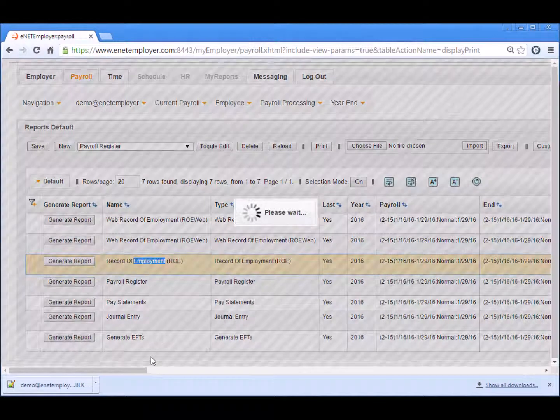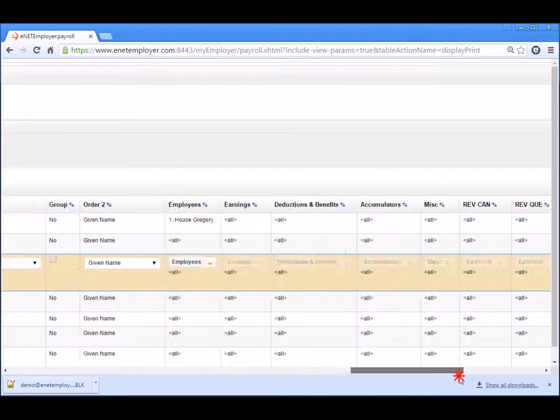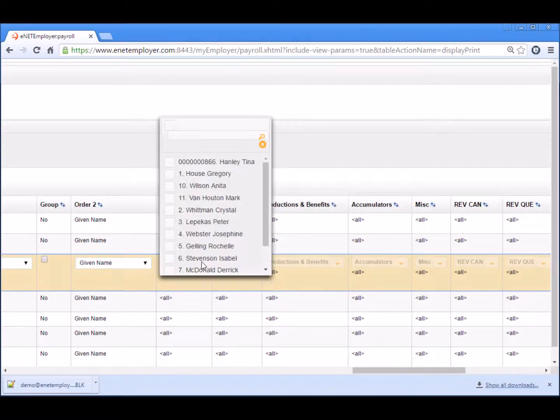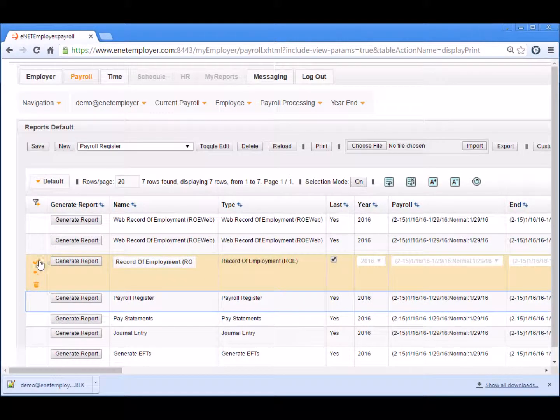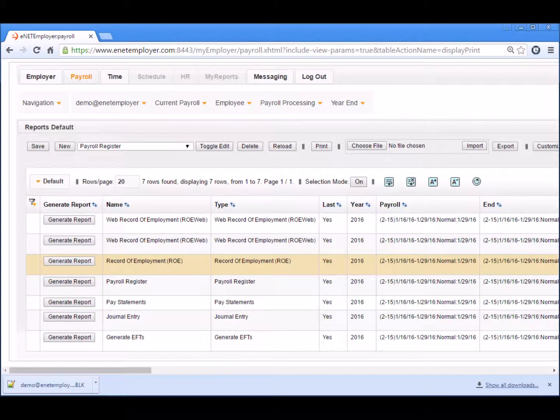So let's edit that row and we'll set the employees who are going to be included. Again, Gregory House. And then we'll save the row. Now we choose the Generate Report button.